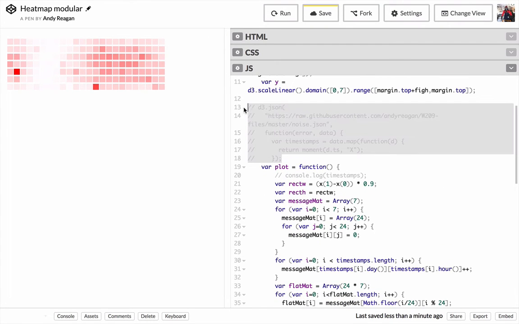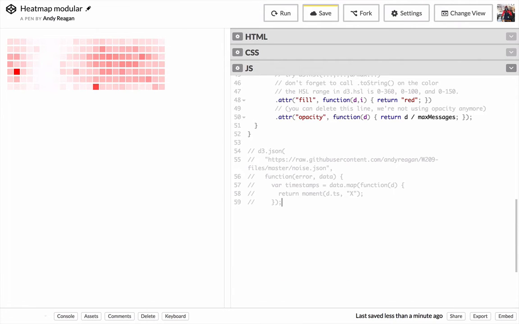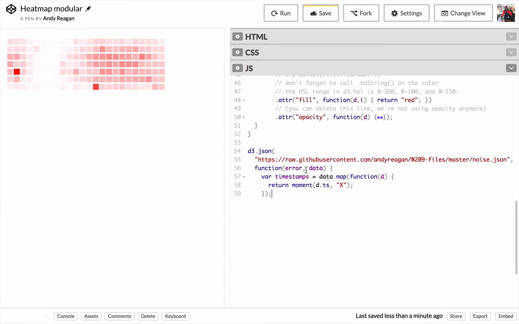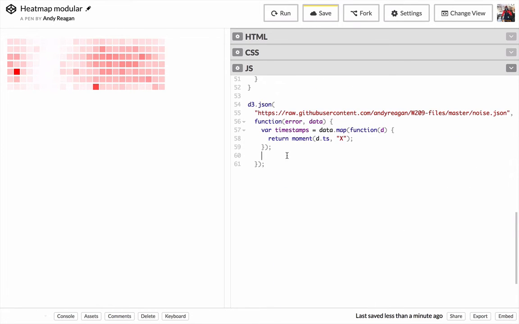But what we could do to make sure that our code is working is go ahead and, outside here, call the data, run the timestamps command, where this is just doing that. So we still need to close out d3.json. And then what we can do is create a new plot from my VisLib and go ahead and call that. So we'll pass the data in.